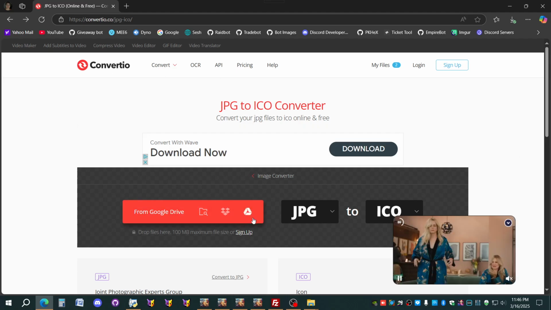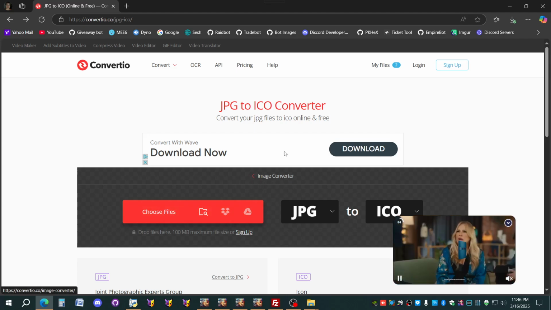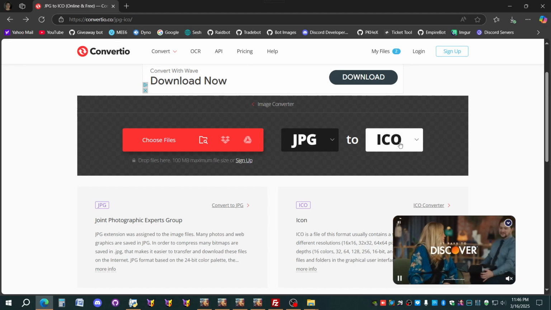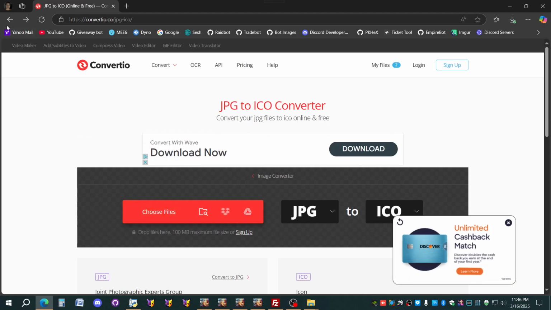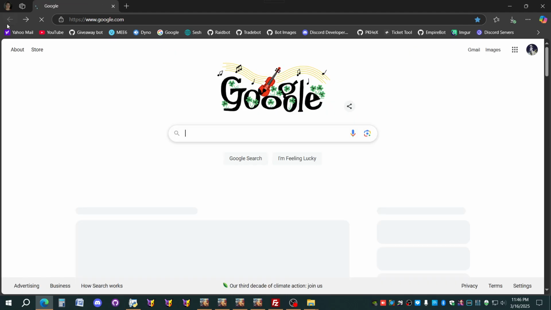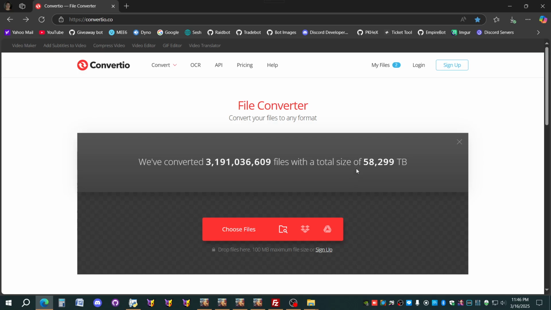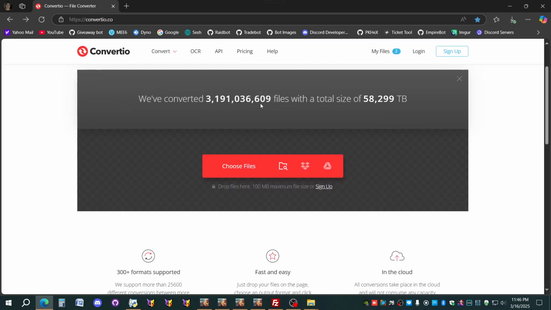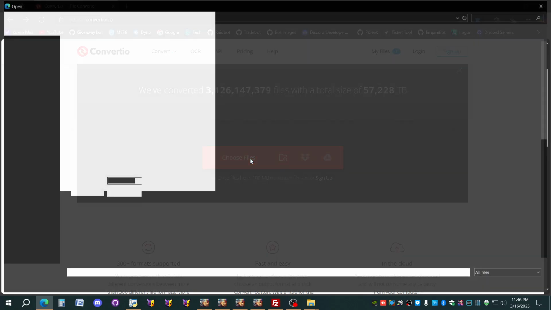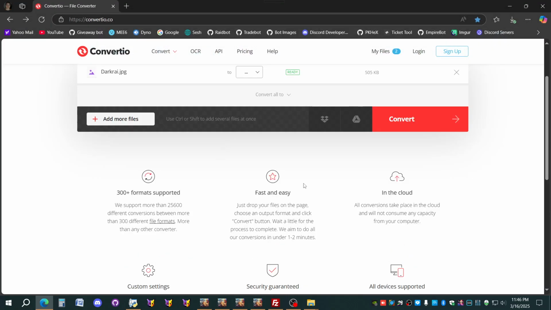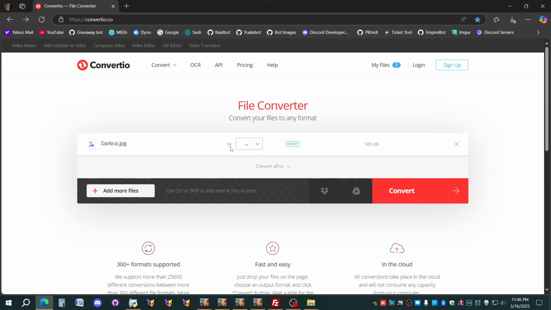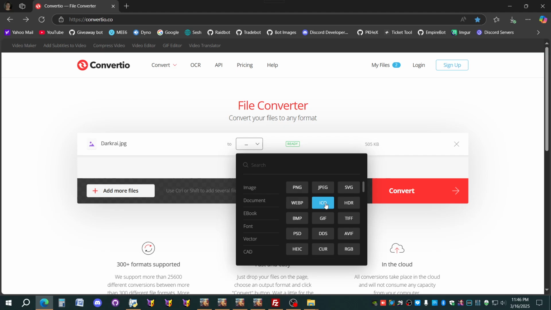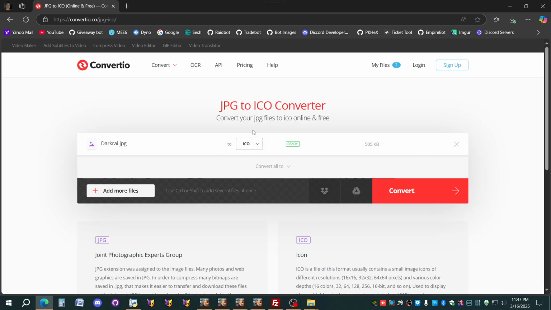And it works perfectly. You just need, right here, JPG to ICO. So this is the very beginning of it, and you just basically choose your files. And right here where it says "to", you need to make sure you pick this one, which is ICO. ICO stands for icon. So that's all ICO is, icon. But that's exactly how you do it.